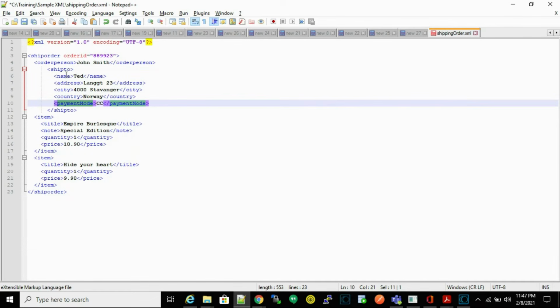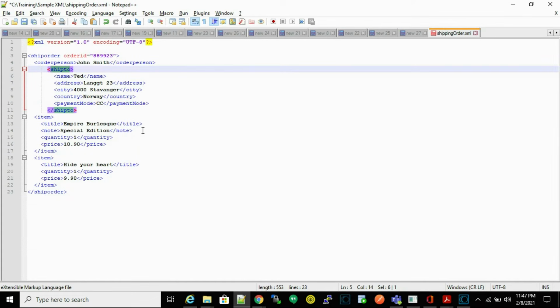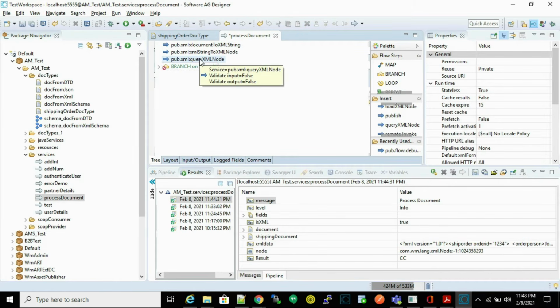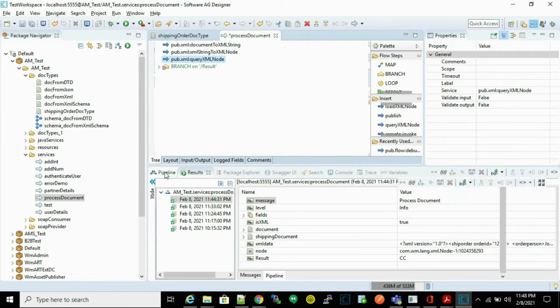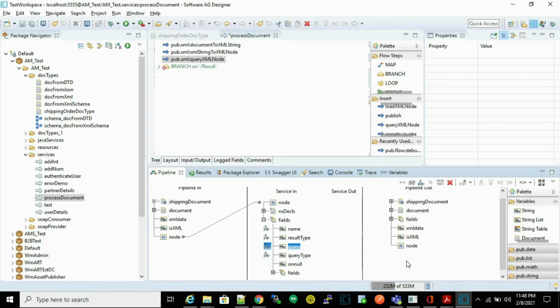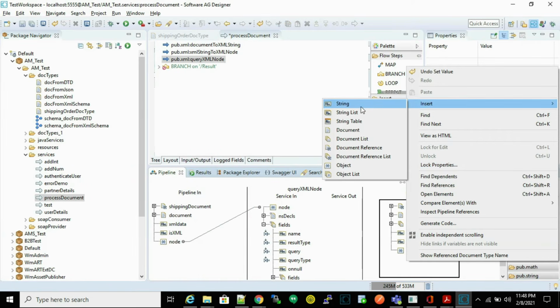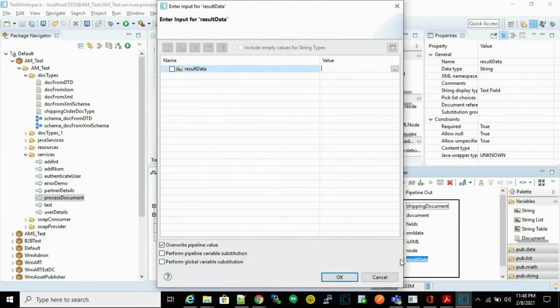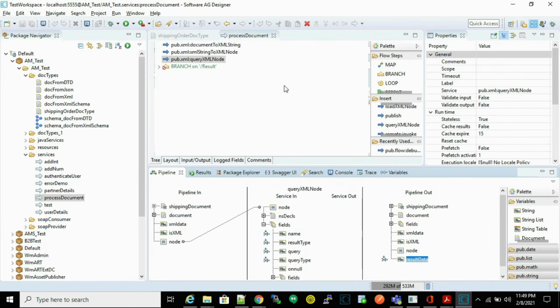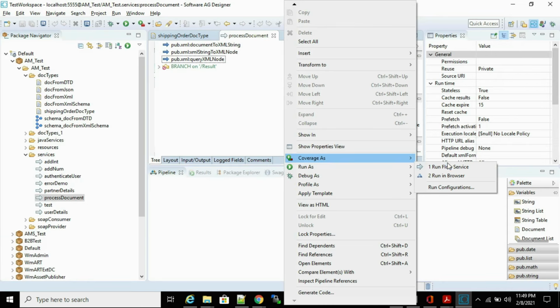Now we'll see how we get the complete node by using queryXMLNode. To do so, let's disable this branch step. Now we have to make a few modifications in queryXMLNode. Here we'll change the query to get the complete node. So we'll use the function source, and here we'll create one variable, resultData, and we have to give our resulting variable name here.